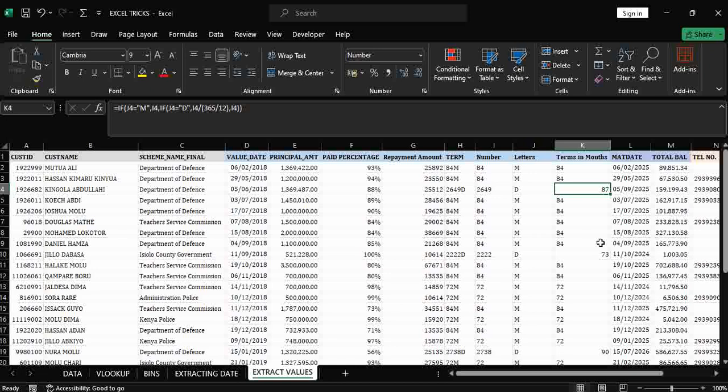That is it. So that is how we can convert, how we can remove letters, how we can extract values, and also how we can calculate a few things around there.